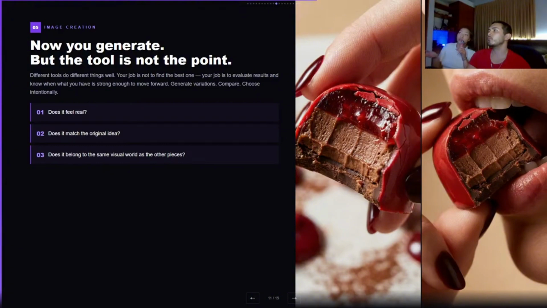So what we do when we're creating images for brands, or for whatever idea we have, is what we told you. And the things we ask ourselves when we get the image are: does it feel real? Does it match the original idea we had in mind? And does it belong in the same visual world as the other pieces? The other pieces being the same campaign we're doing and the kind of product the brand is doing for their content and social media.